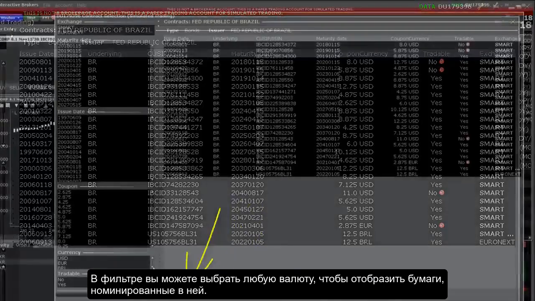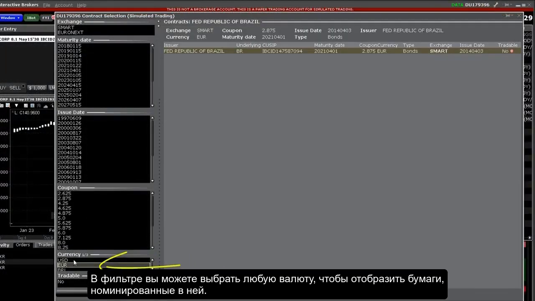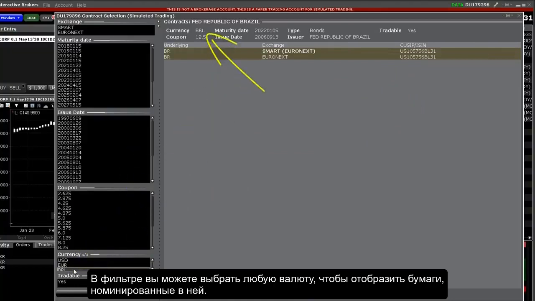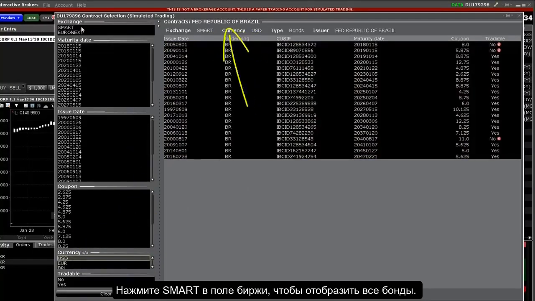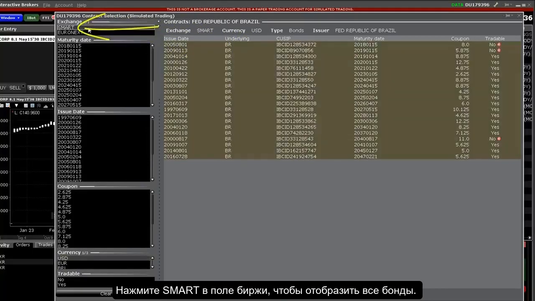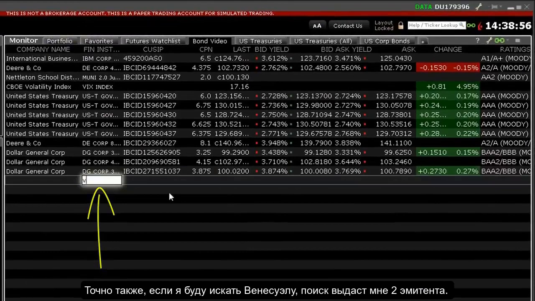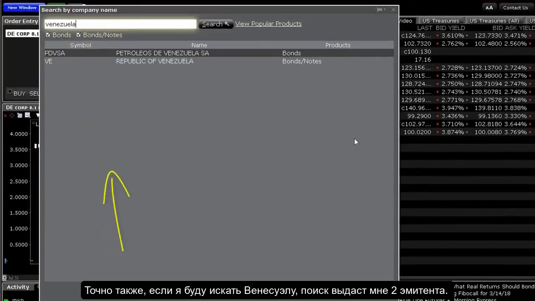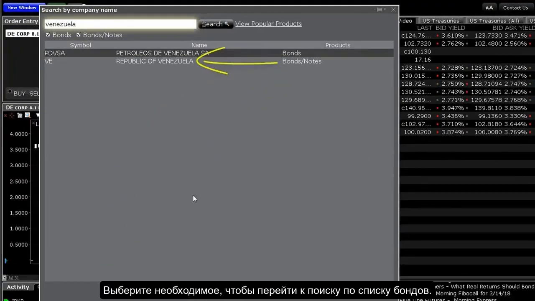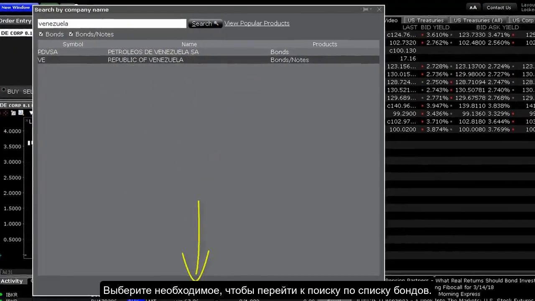Use the currency filter on the left to isolate just issues in either euros or local currency, or select the USD to select dollar issues. To return to the all-inclusive currency display, click the Smart selection under the Exchange filter. Likewise, if I enter the name Venezuela into the monitor, the search returns two entities. Select either to further filter on the issuer's bonds.